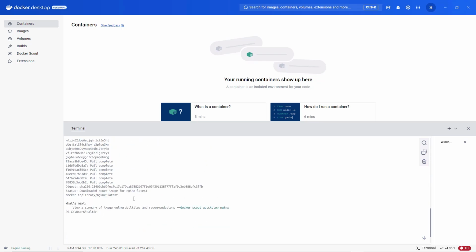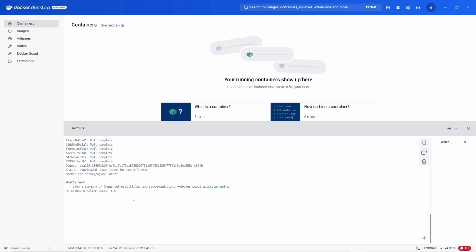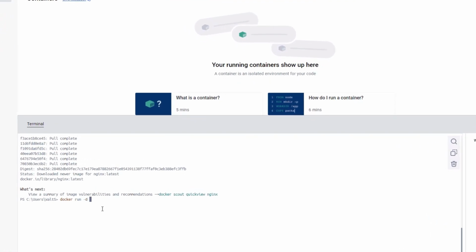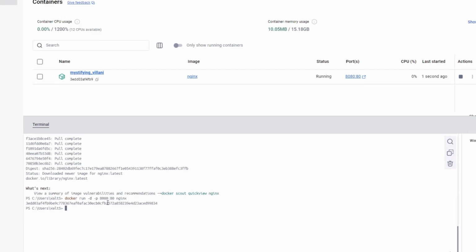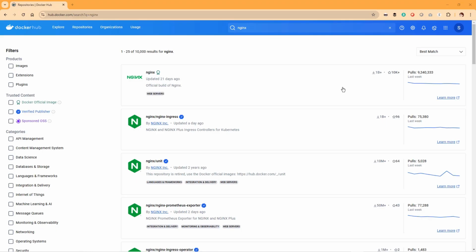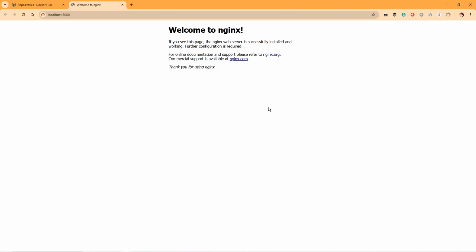After pulling, you can run it using a simple command like this: docker run, the -d flag, the -p flag, 8080:80, and nginx. And just like that, you've started an Nginx server on your machine. Now you can access it at localhost 8080. With public images, it's that easy to start running well-maintained applications.